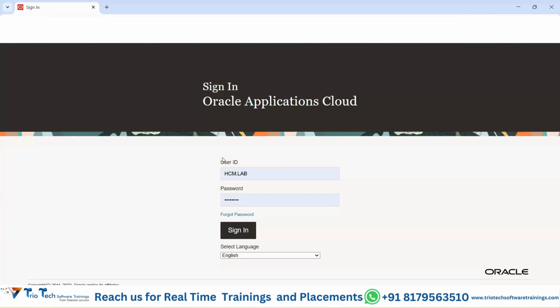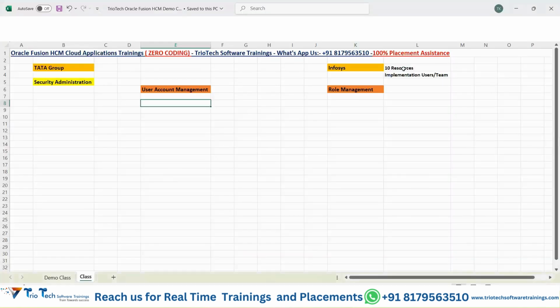We all of us should have access to the system. It means what, team? We all of us should have user accounts in the system, team. Am I right or wrong? Now we, as a 10-member team working for our client Tata Group, all of our 10 members, our implementation team, should have user accounts in the client application, right?